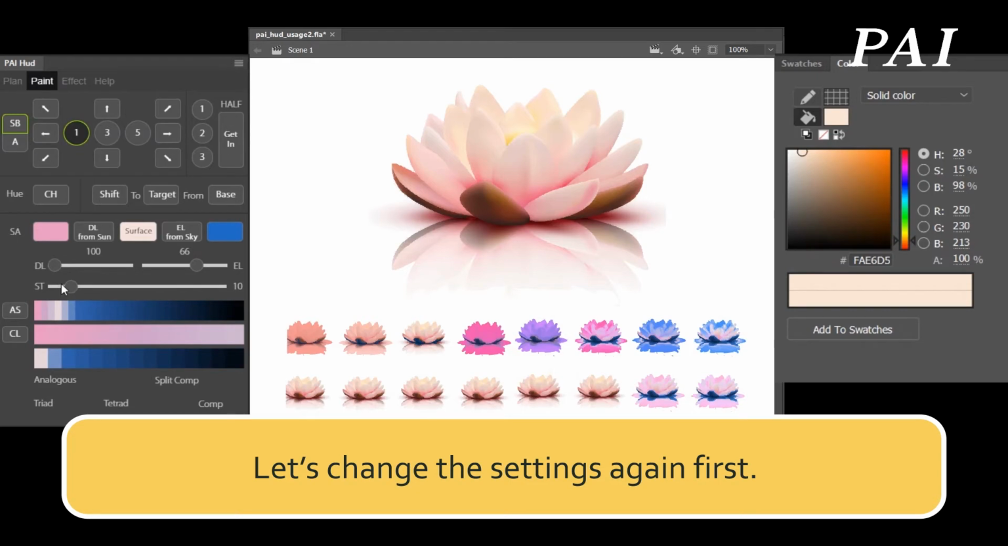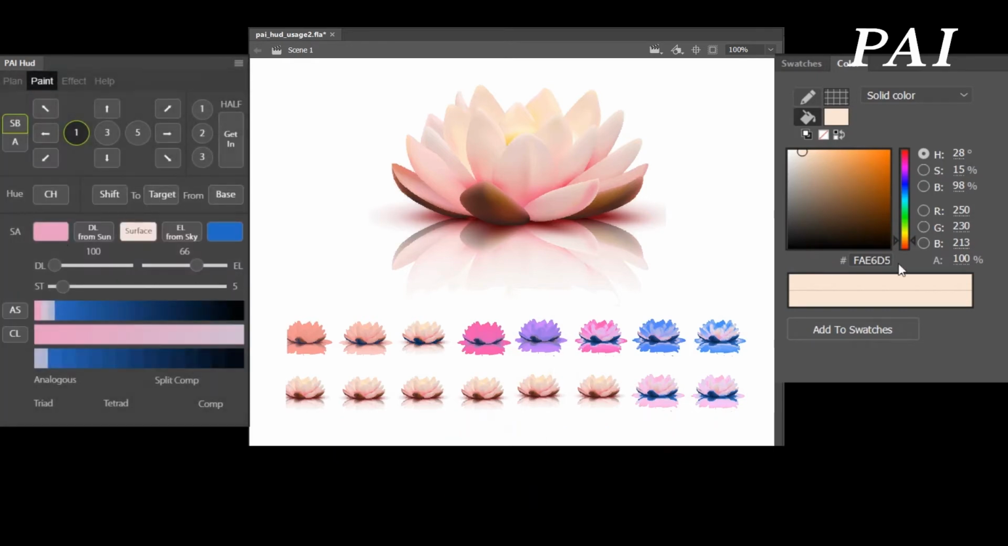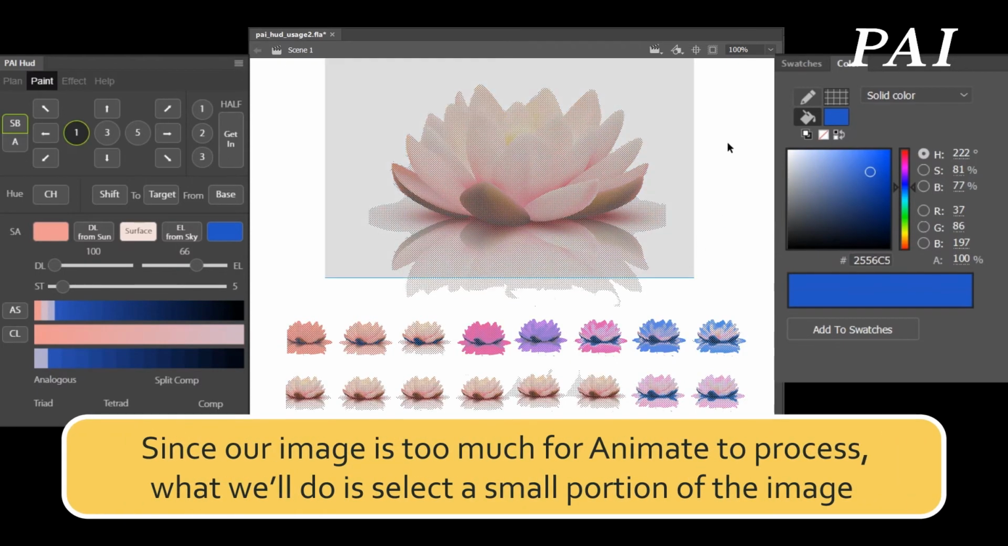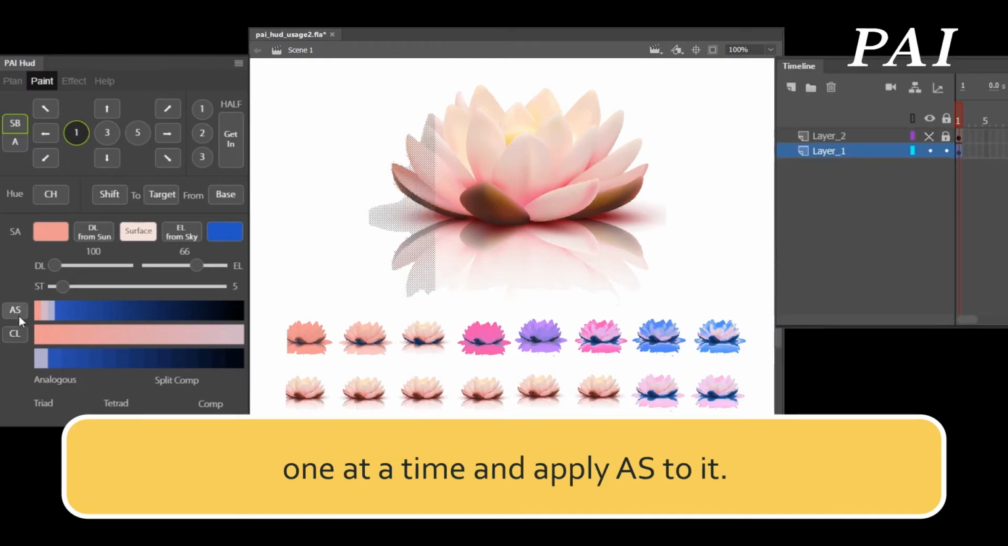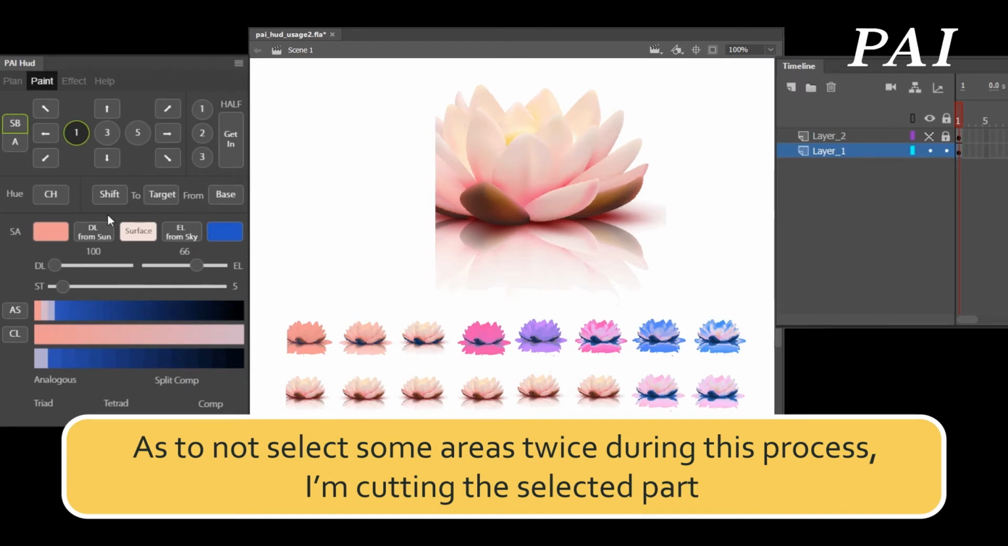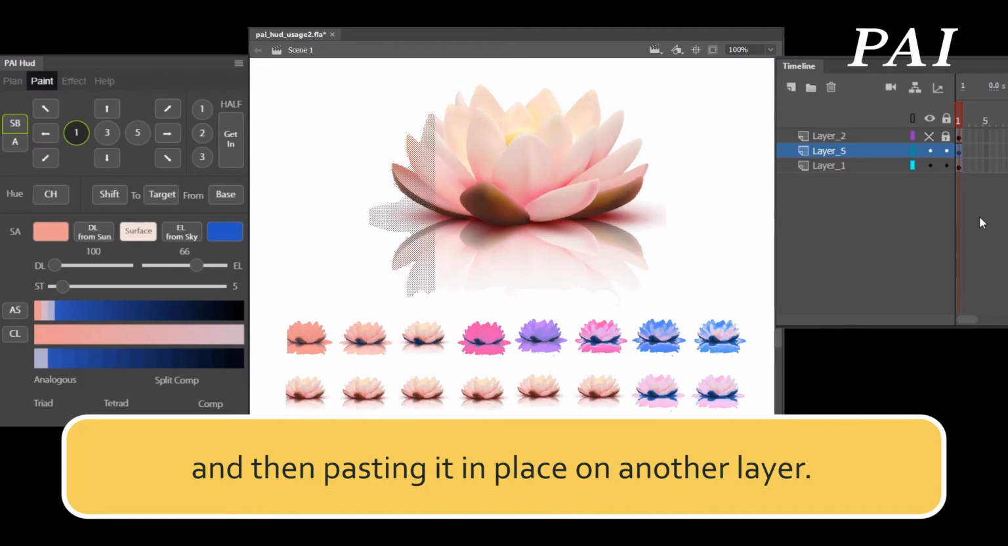Let's change the settings again first. Since our image is too much for Animate to process, what we'll do is select a small portion of the image one at a time and apply AS to it. Be careful not to select some areas twice during this process. I'm cutting the selected part, and then pasting it in place on another layer.